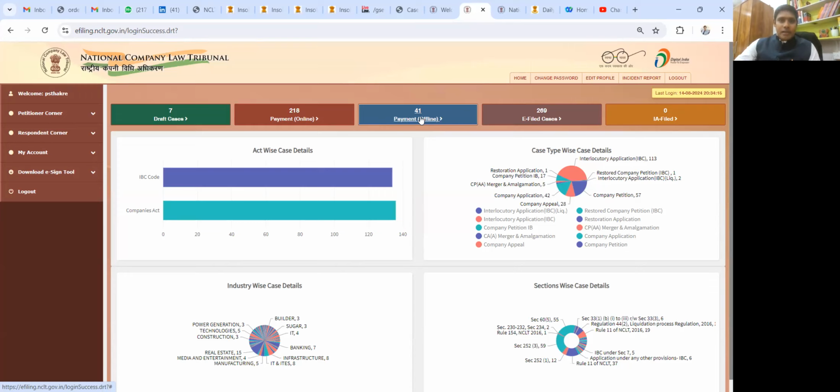It doesn't make any difference as such, but it is recommended that instead of first making a payment and then uploading the Bharat Kosh receipt, you file the case completely, and then at the end, when it takes you to the payment portal, it anyway takes you directly to the Bharat Kosh portal to make the payment.